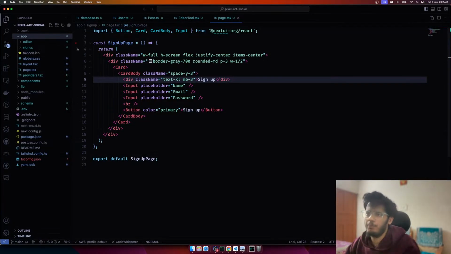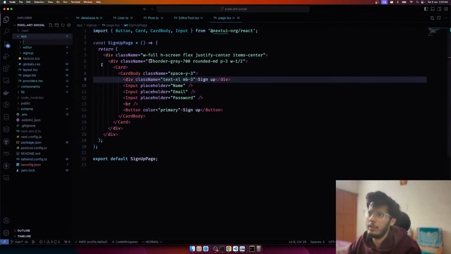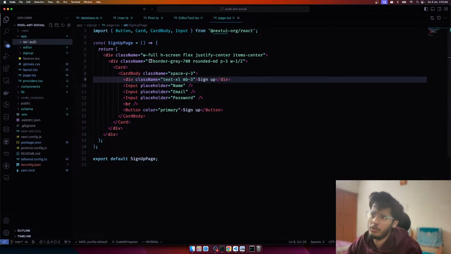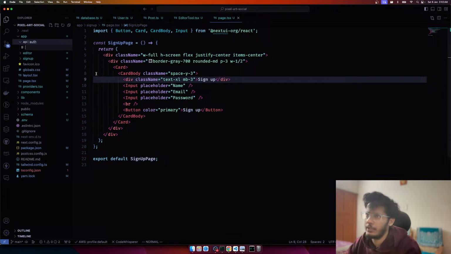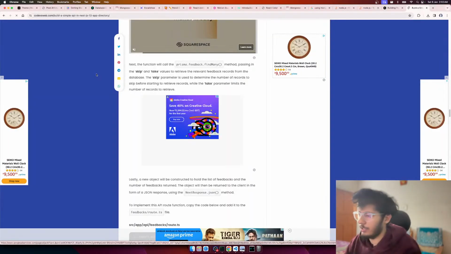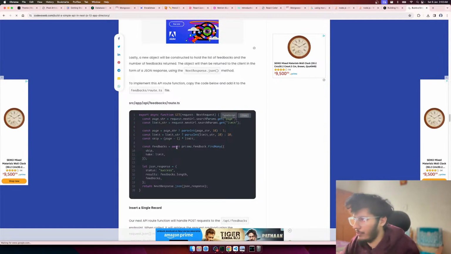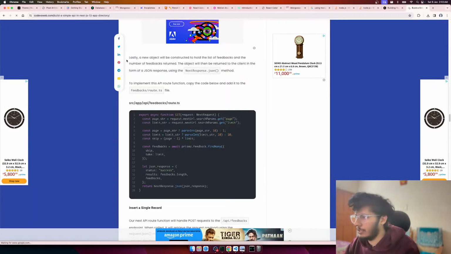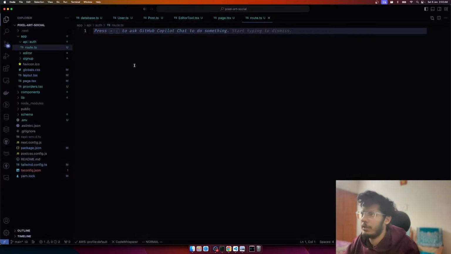Okay, interesting. So in the app, we can create an API folder which will be responsible for all our API calls. And inside this, we can create an auth folder, and inside auth, we can create an index.ts file which can handle all the requests. And I guess the way you do it is route.ts. So it should be route.ts.